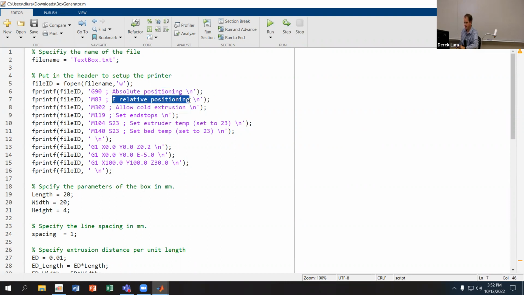I'm using relative positioning for E. I'm allowing for cold extrusion. I've set the end stops. I've set the bed temperature and the extruder temperatures. Anything that's a \n, that's a character code for a new line. So I want to make sure that all these things, as I'm writing them out to the file, I'm getting new lines and they're not all just kind of in one long character string.